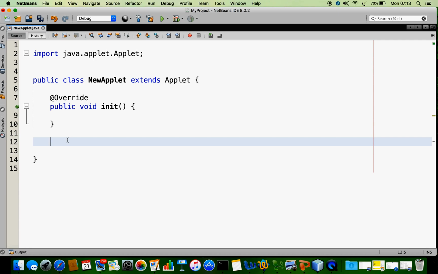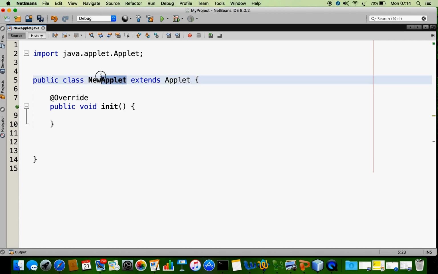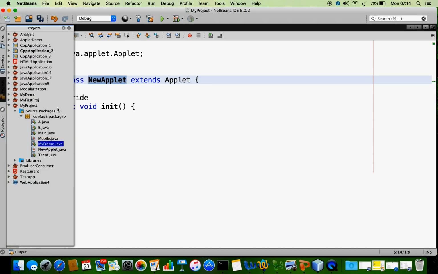Now from the applet I want to create a frame window, then I have to create a subclass of frame. Then later I'll be creating an object for that subclass of frame, then we can display the frame window. So as we create an applet, that is class some name extends applet, we have to create a subclass for the standard class called frame. So let me create that.